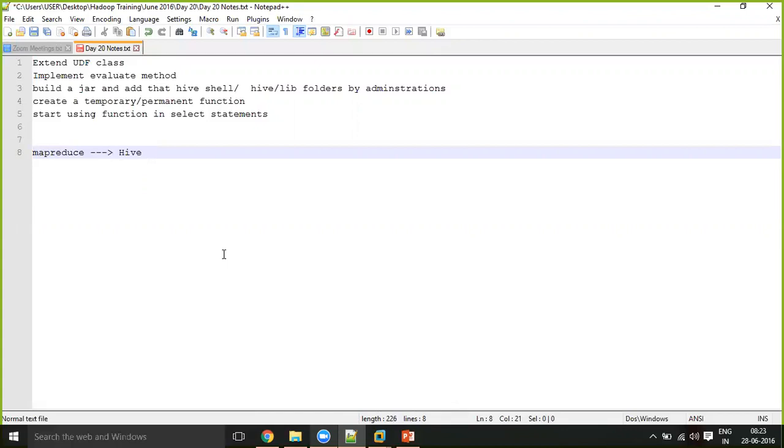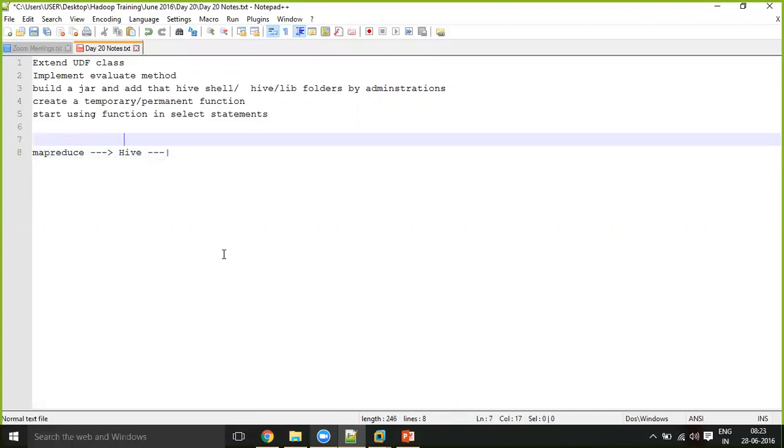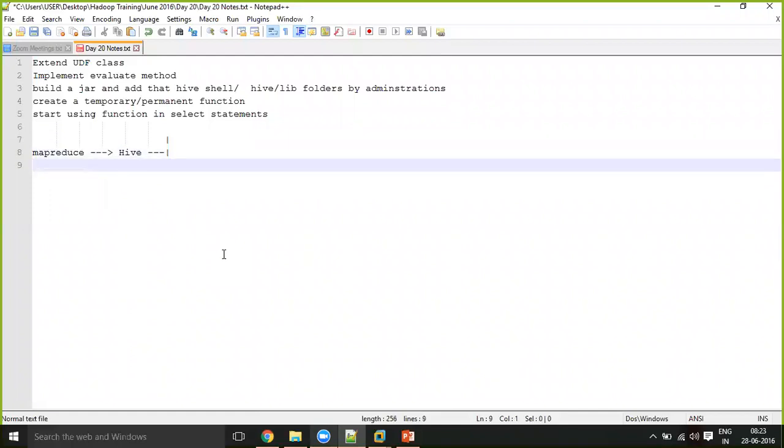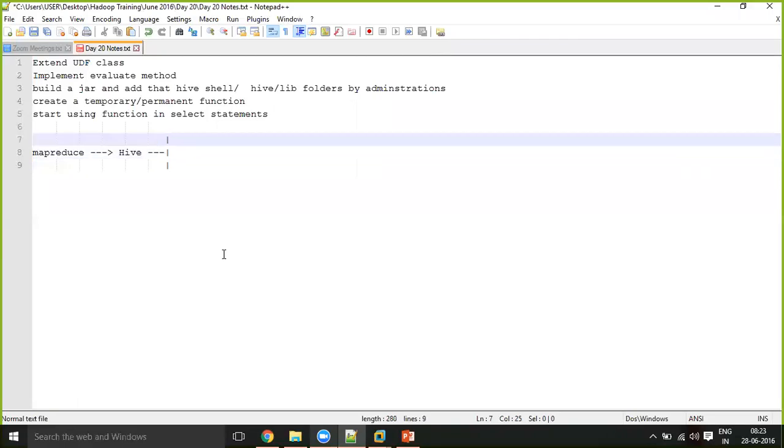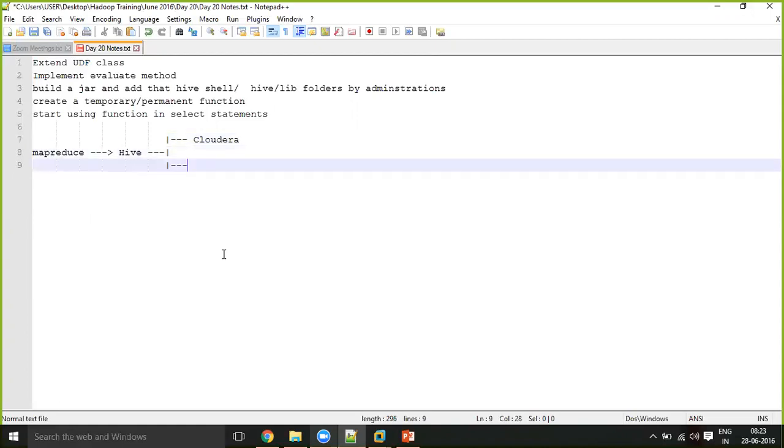If it is Apache, they don't bother much about providing ways to improve speed. If you are commercial vendors, you'll try to find solutions for that because you will be making business out of it. Apache is not making business out of it, but these guys are. So now you have two major competitors, Cloudera and Hortonworks.